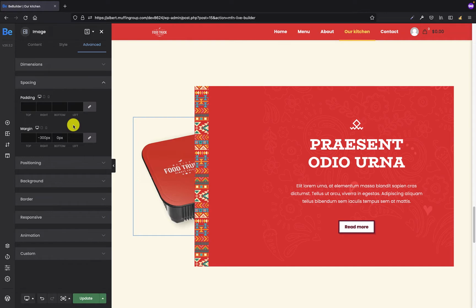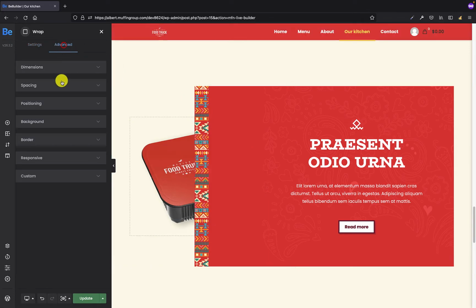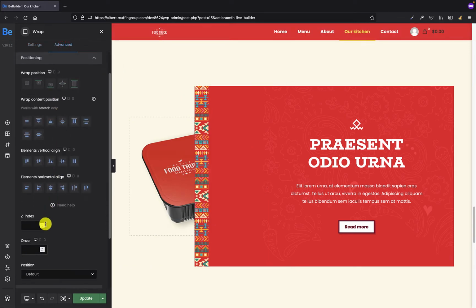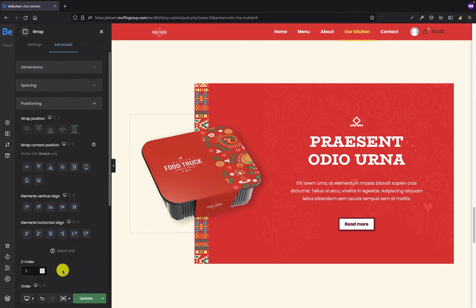Therefore, to make the image on the right more important, I have to edit the wrap on the right, and in the Advanced Positioning tab, I will set the Z index to 2. Great! Now our image overlaps the wrap with elements on the right. Let's check now how it looks on mobile.